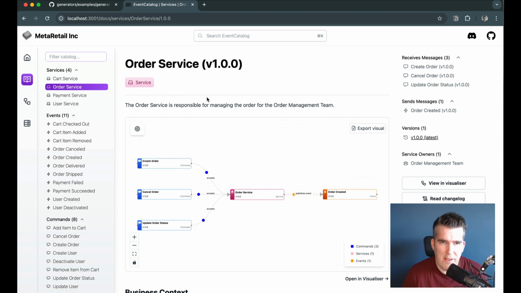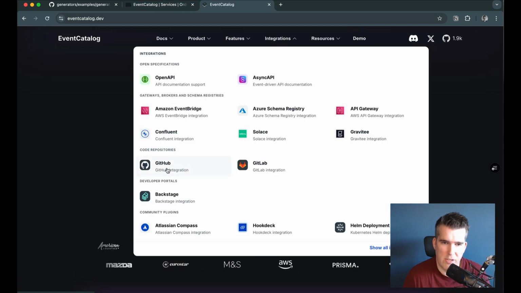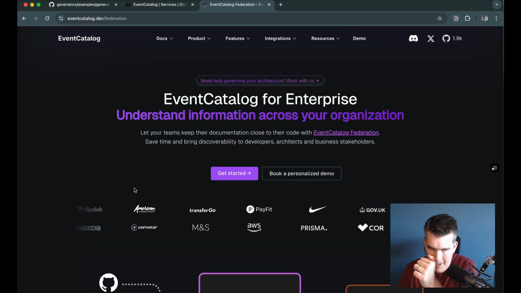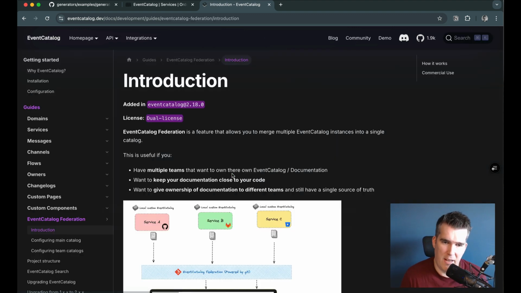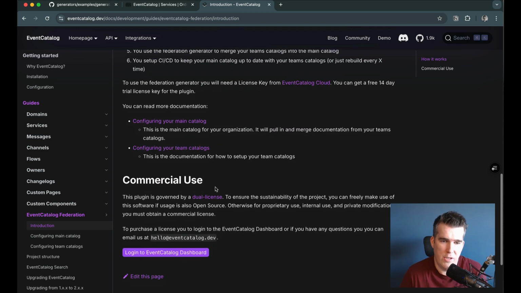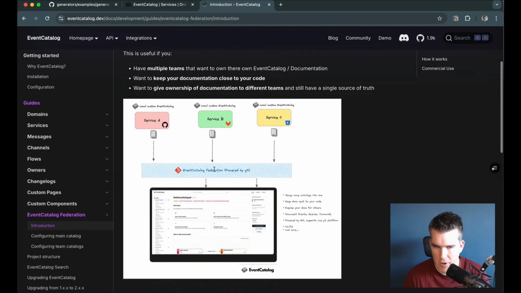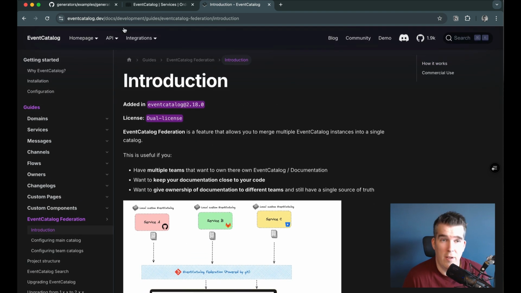So if you're interested in this, you can go to EventCatalog.dev, which is here, and then if you go to integrations up here and click on GitHub as an example, you will see this, click to get it started, and then you can see everything you need to know. So configuring your main catalog, configuring your team catalogs, how to get up and running, and that kind of stuff.